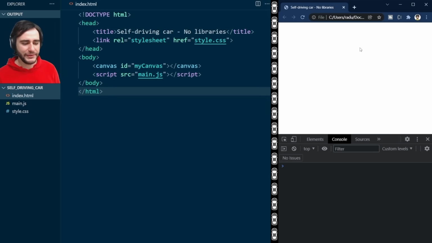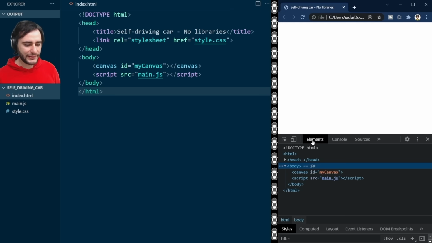Refresh the page, and not much happens really. It says here "self-driving car, no libraries" in the tab of the browser, but nothing appears in the page itself, apparently. If you open these elements, you will see that the canvas is actually there. It's just transparent. And the body actually has this orange small margin there. I want to get rid of that margin and also make this canvas visible somehow.